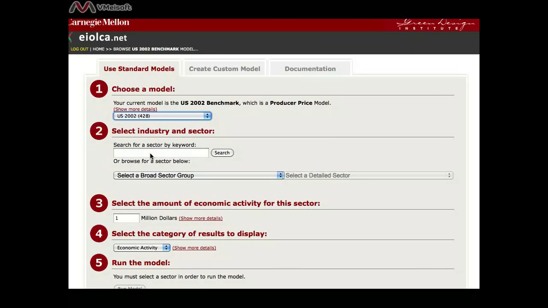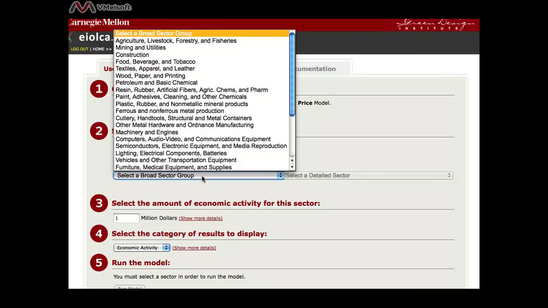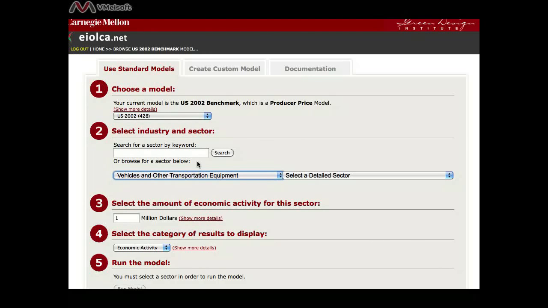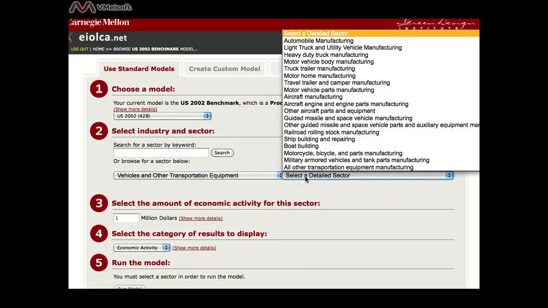Now that you've selected a model year, we need to find the industry sector associated with the product or industry that we're attempting to analyze. In the 2002 model, the economy is divided into 428 sectors, which are grouped within broader categories. For our example, we want to find the sector that includes car production. So we click on the drop-down menu of the sector group here. Find the group most appropriate to our product, which would be vehicles and other transportation equipment, and then look for the detailed sector in the next drop-down list. Here we're going to select automobile manufacturing.